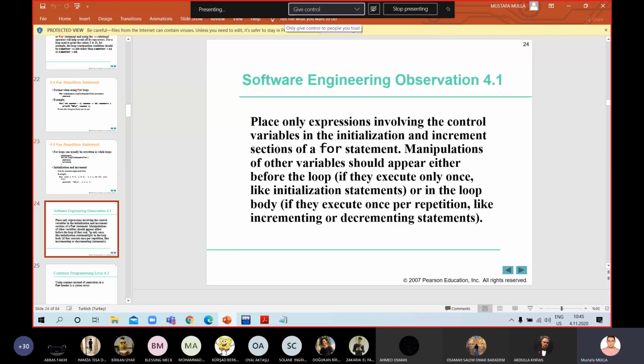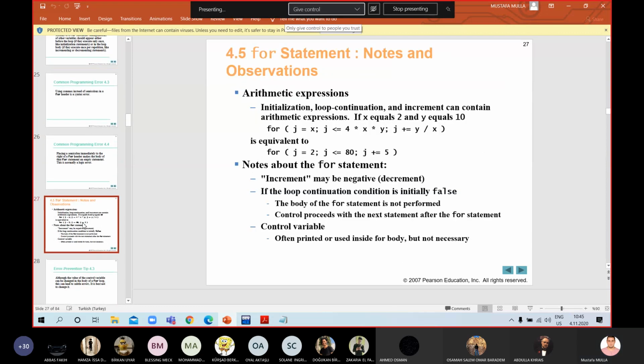So we covered this once already. Here we have an example. This is the same as this one, because x here is 2, y is given as 10. So basically j is x, which is 2, and 4 times 2 times 10 is 80, and j plus equal 5. So what does it mean?